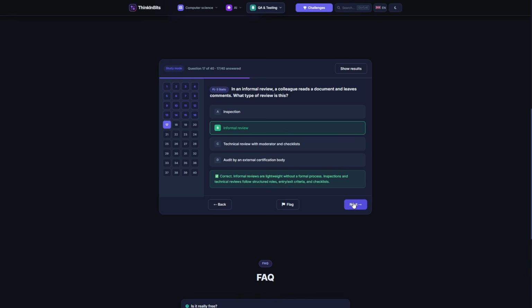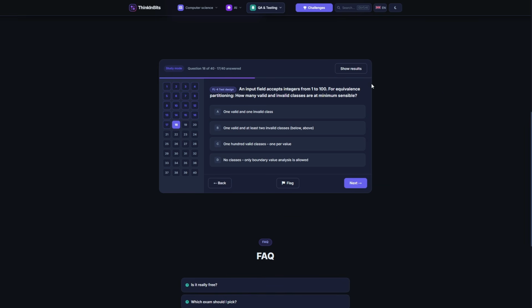Now, let's move on. Question 18. Read the following question carefully. Pause the video now if you'd like more time. An input field accepts integers from 1 to 100. For equivalence partitioning, how many valid and invalid classes are at minimum sensible? A. 1 valid and 1 invalid class. B. 1 valid and at least 2 invalid classes, below and above. C. 100 valid classes, 1 per value. D. No classes. Only boundary value analysis is allowed.